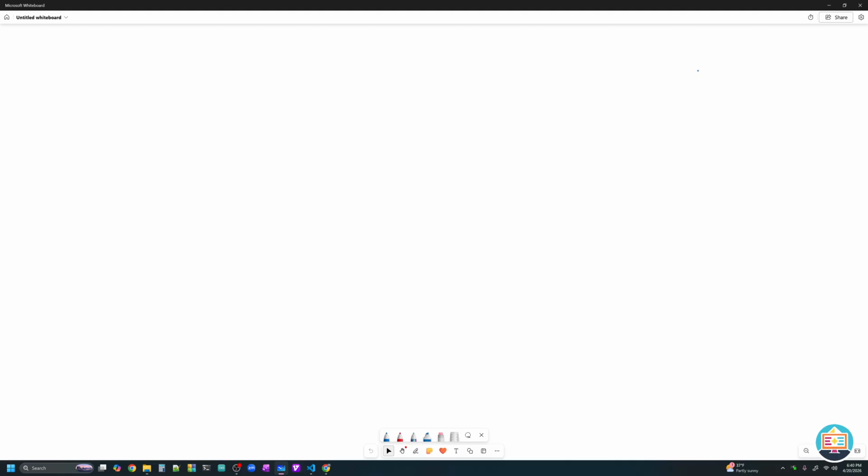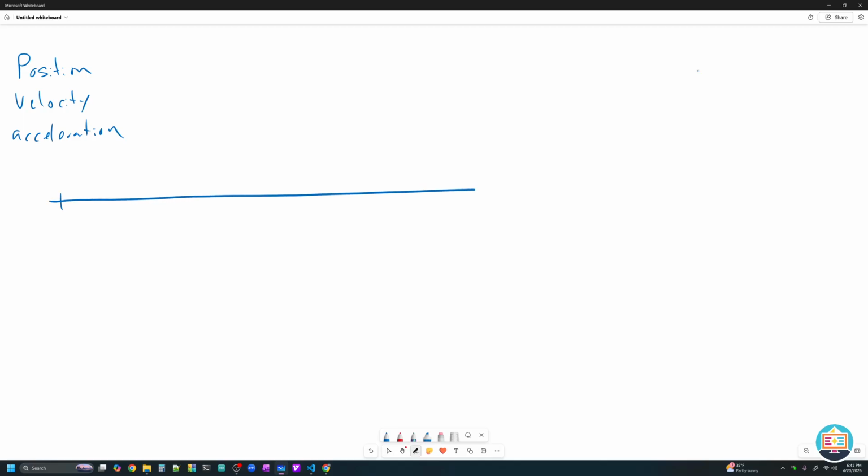We're going to introduce 3 terms of motion right now: position, velocity, and acceleration. And to help us, we're going to draw some graphs. So imagine I have just a number line, and I don't really need any numbers on it, but I just have intervals on my number line.